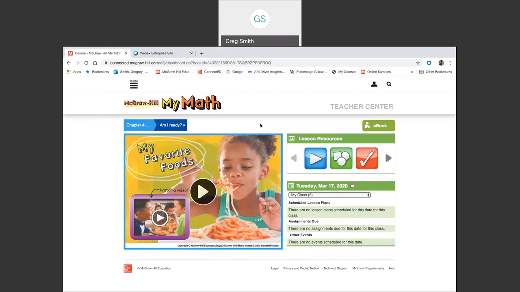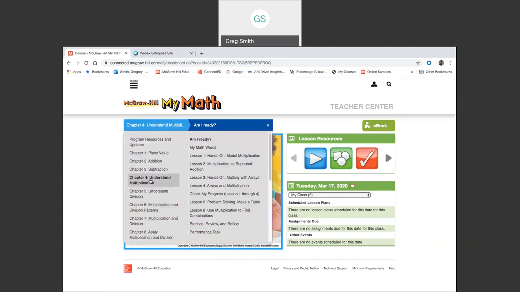I'm currently on the MyMath Teacher Center, and for today's purposes, I'm in 3rd grade, and we're going to be working on Chapter 4, and specifically a lesson called Lesson 2, Multiplication as Repeated Addition. And all that means is that we're going to be looking at the resources here that are assignable to students digitally. Of course, all students who have access to digital also have a digital book.